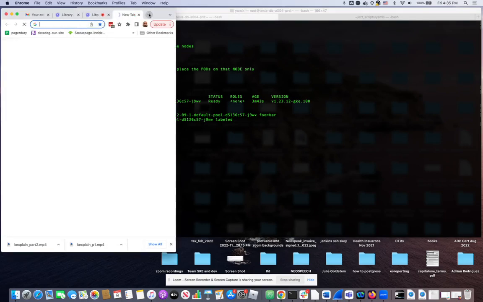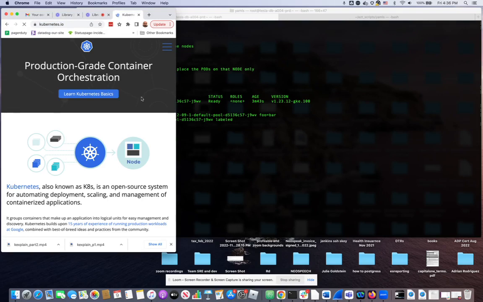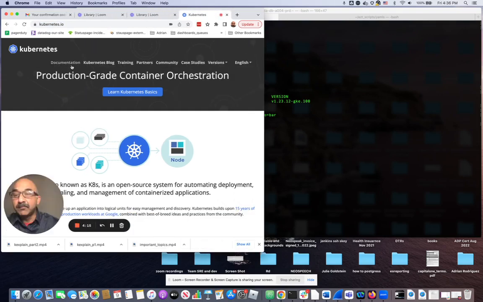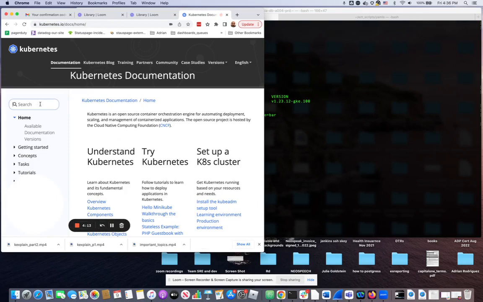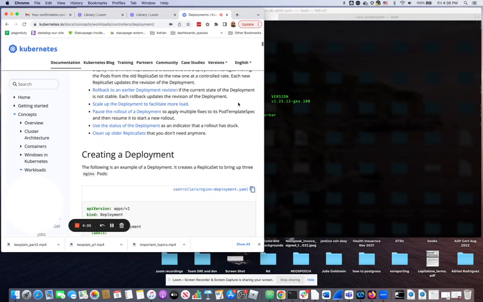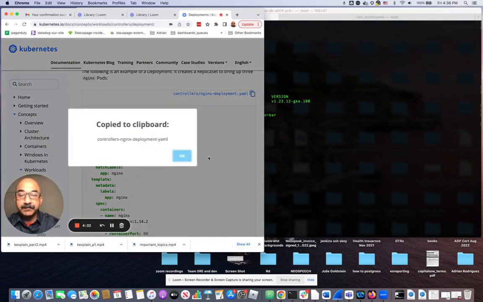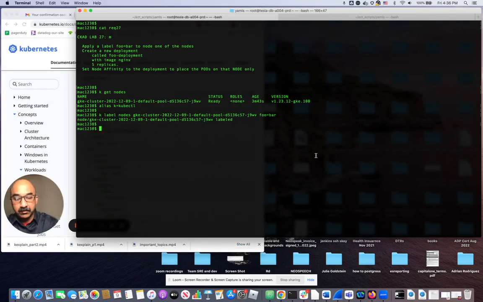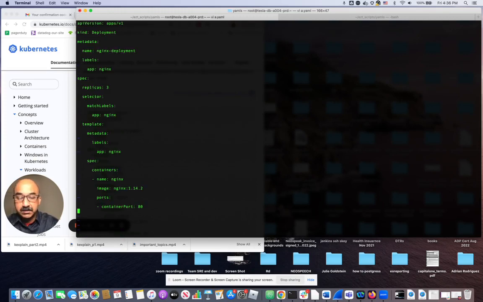So let's look up a YAML file for deployment. Grab that. vi 8. I may already have a file like that. Yeah, vi8.yaml. This is a generic deployment code. We're going to change this to what we want.